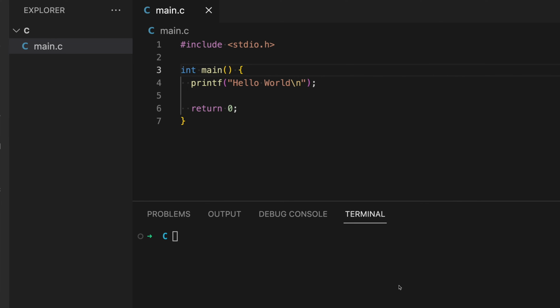In this tutorial, I will use Visual Studio Code, or VS Code for short, for writing C code, and GCC as the compiler to build and run the code. If you need help installing VS Code or GCC, check out other videos for guidance. I'll start by showing you how to build and run a simple C program.